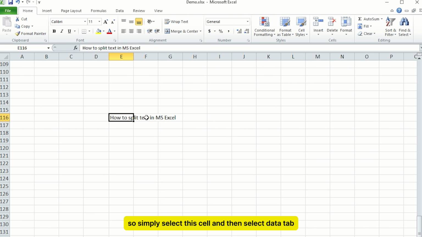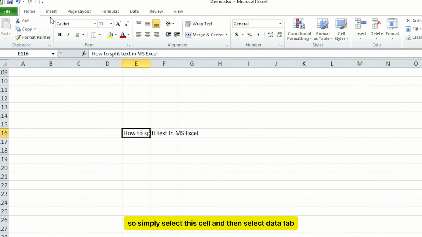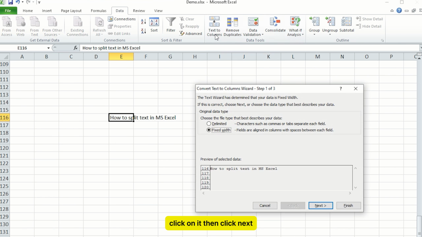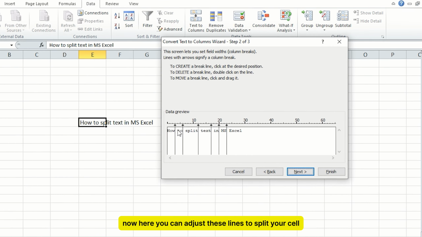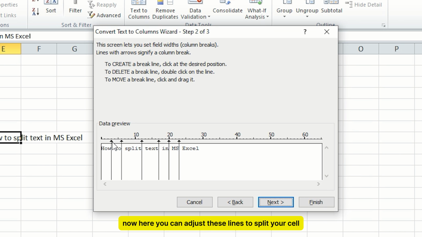So simply select this cell and then select the Data tab, and here you can find the option Text to Columns. Click on it. Then click Next. Now here, you can adjust these lines to split your cell, like I want to add one word in a single cell. So adjust these lines word by word.